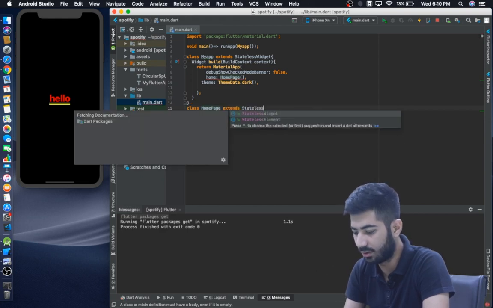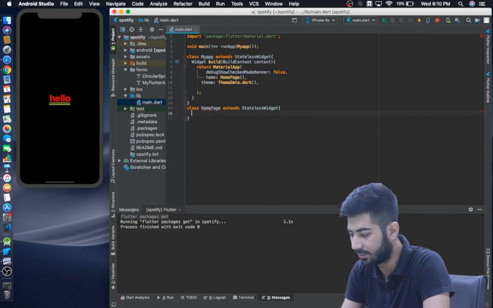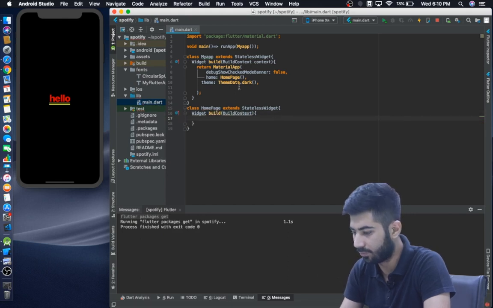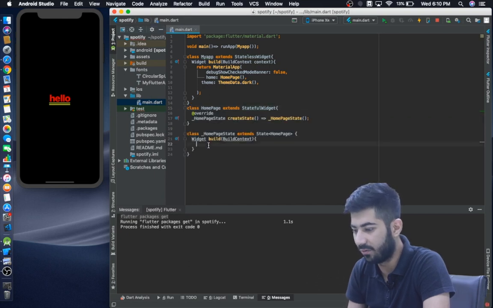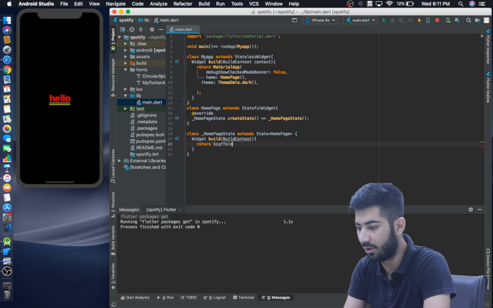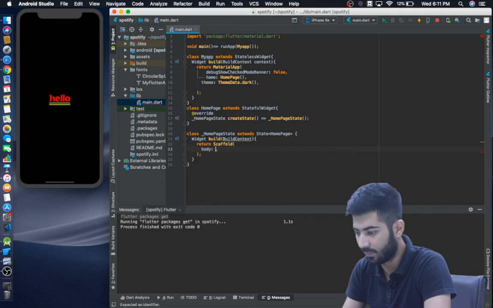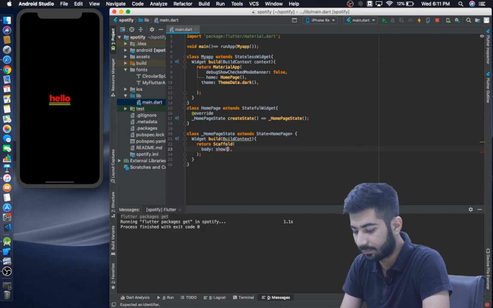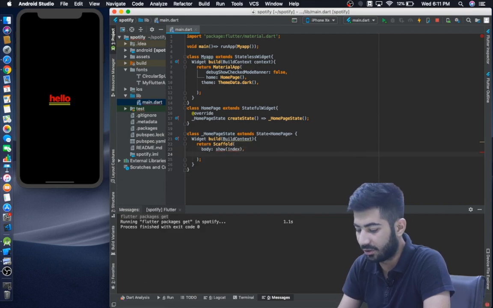For starting, let's just create this stateless widget, and inside the build option, I think it would be better if I convert it to a stateful widget. You will know why I converted it into a stateful widget. For this widget, let me return the scaffold. Inside the body of the scaffold, I will create a function later.